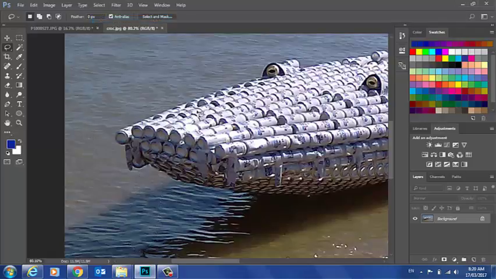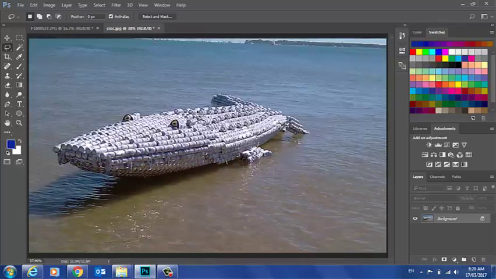And now when I zoom out, and remember Control 0 to fill the screen, it's done a very good job without having to do too much work there to remove that rope. I could have done this another way. I'm going to undo what I've just done there, and that's Control Alt Z just a number of times, and there I am back.